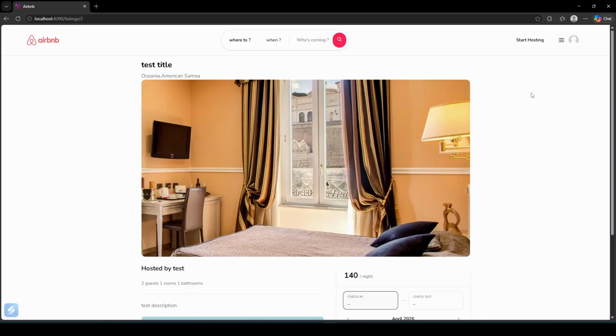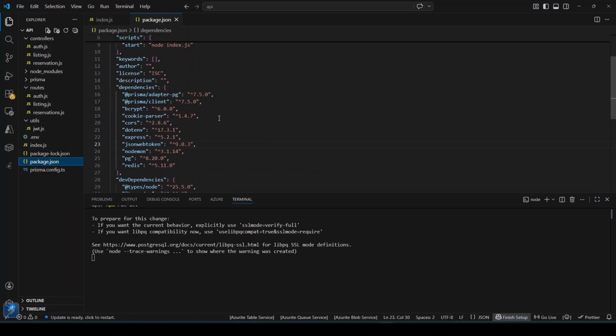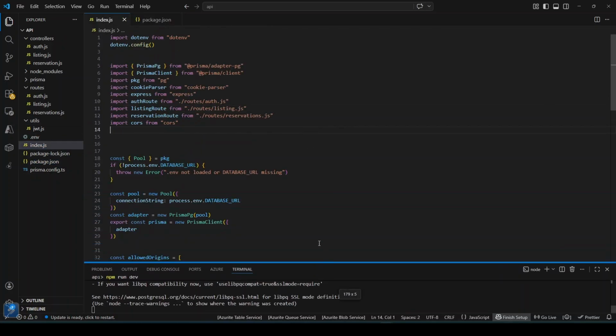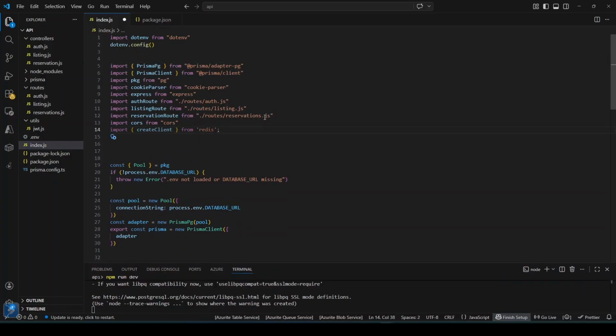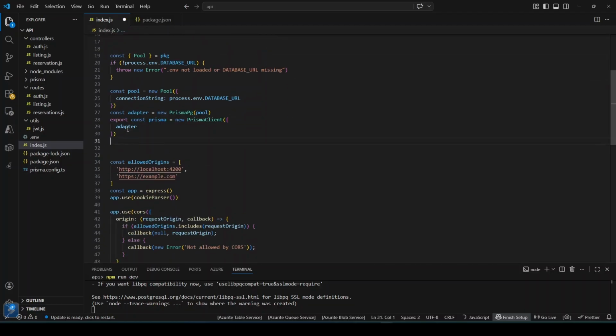Okay, so everything that we will do is inside the server. Here I'm inside the index.js file. In the package.json, I already installed Redis, so I can start using Redis in my index.js file. The first thing, I will import the createClient from Redis. And then once I'm connected to my database, I can also create a connection with my Redis. But for this, I will need a Redis database.